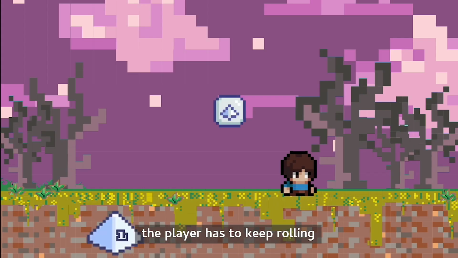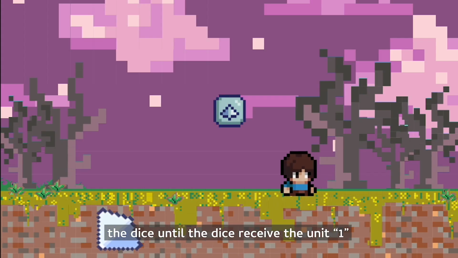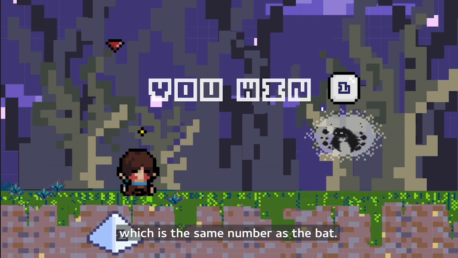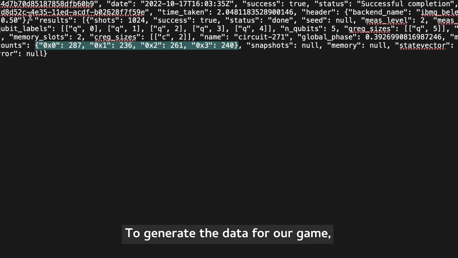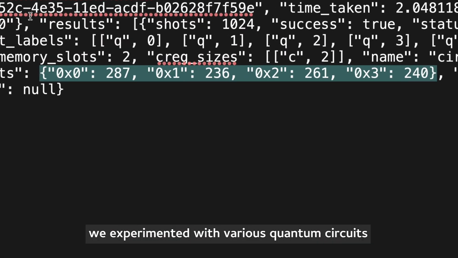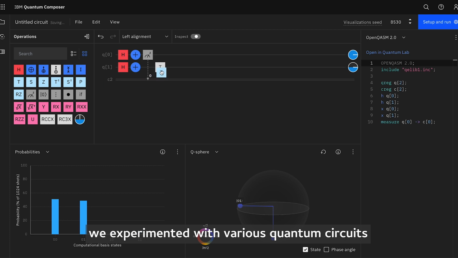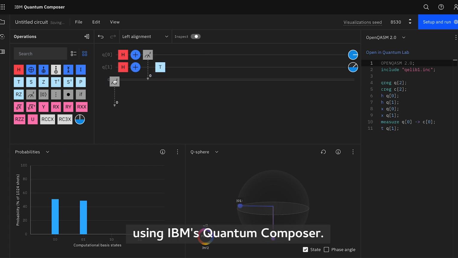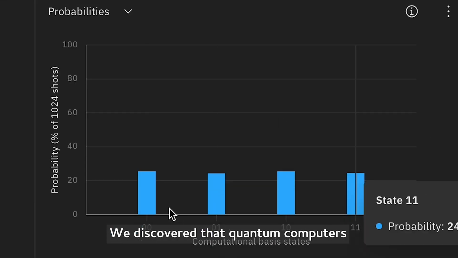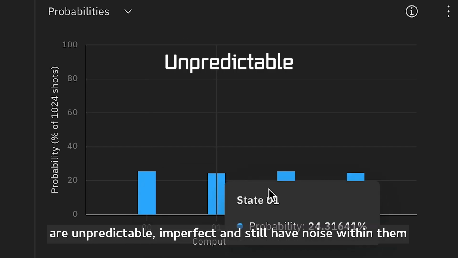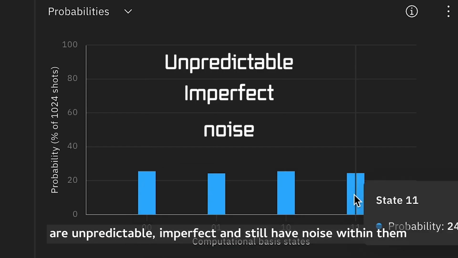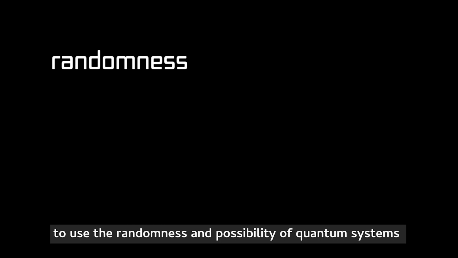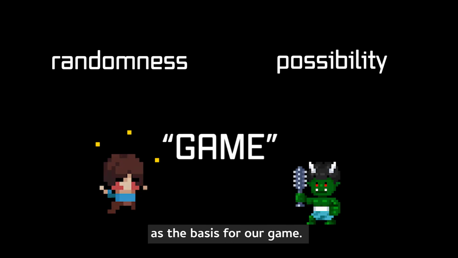To win the game, the player has to keep rolling the dice until the dice shows the number 1, which is the same number as the bet. To generate the data for our game, we experimented with various quantum circuits using IBM's Quantum Composer. We discovered that quantum computers are unpredictable, imperfect, and still have noise within them, so we decided to use the randomness and the possibility of the quantum system as the basis for our game.